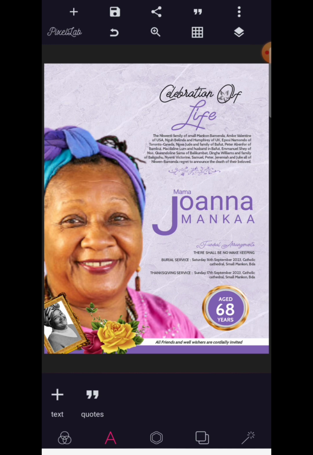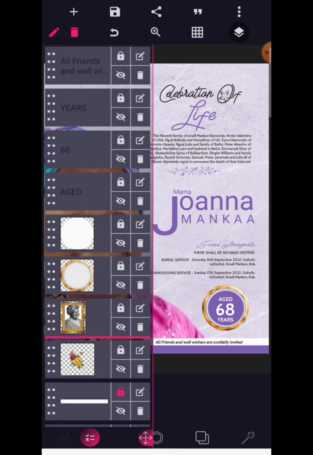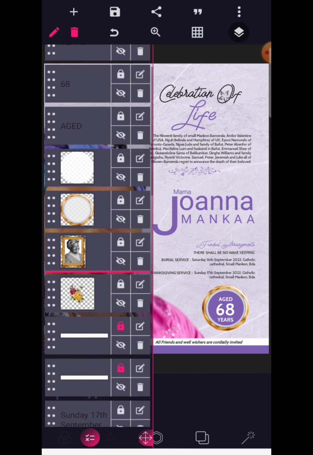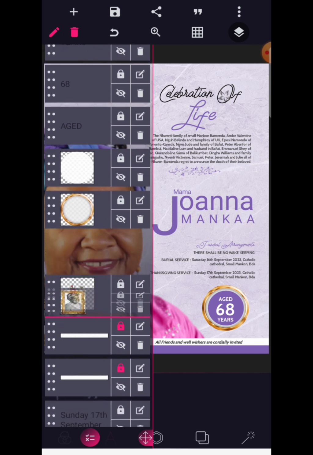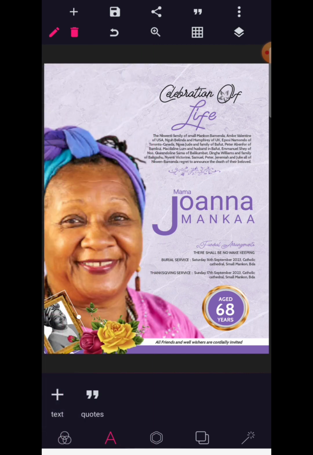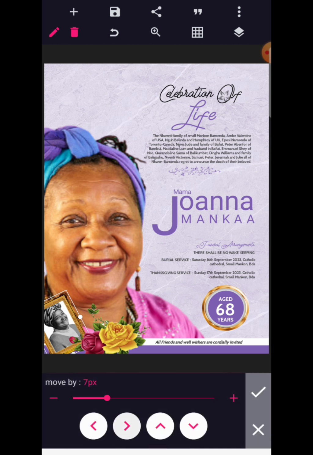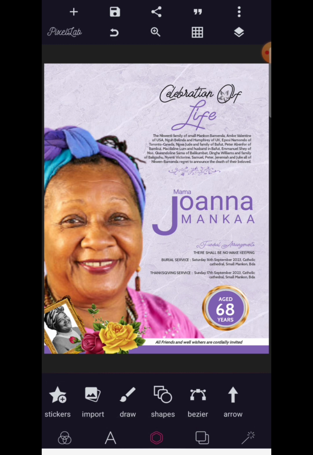Perfect. With this, let's send this image to the back of the flower. Go back to your layer and send this image to the back of the flower so that we have something like this. Very nice and beautiful. This is just how you can do a quick celebration of life funeral poster, call it a funeral flyer, on your Pixellab application. I guess we learned one or two things in today's tutorial.